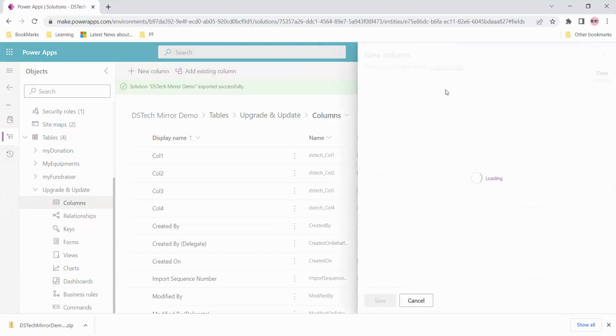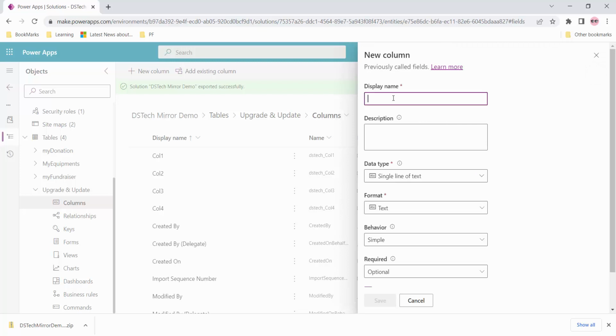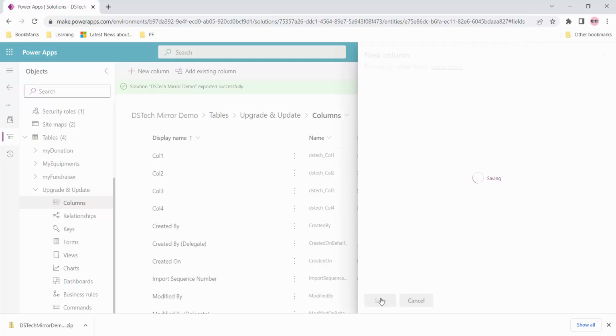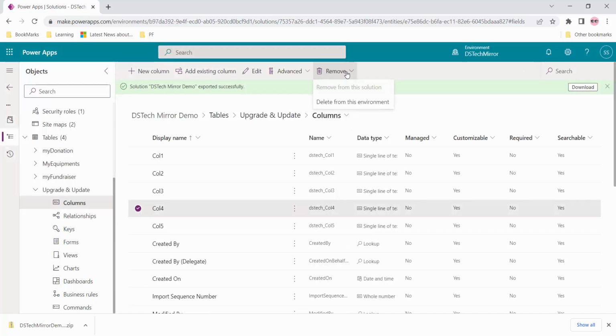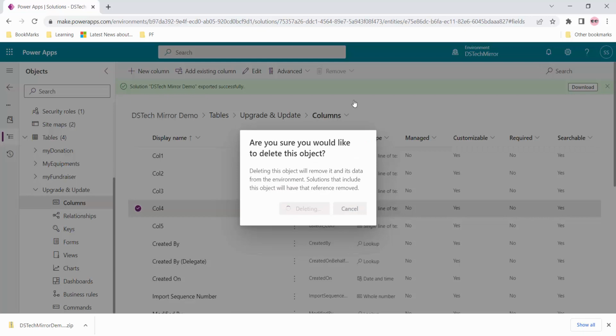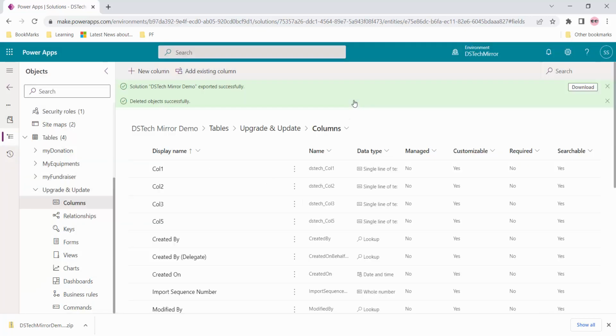I'm inside the column. Let me create one column. I will give the column name as column 5. Save. And I will delete this column 4 and I will say remove, delete from this environment. Done. So now what I have done, I have deleted one column and I have added another column. This is case 2 because we already saw when we add any new component, it is getting upgraded as expected. So now this is done.